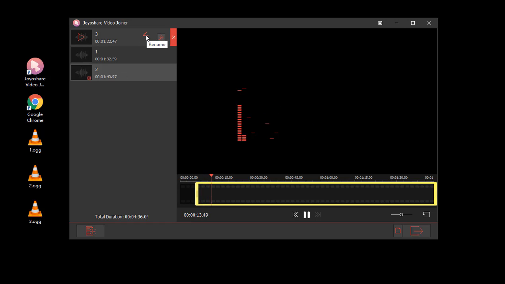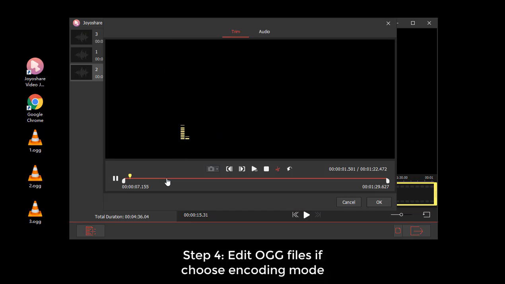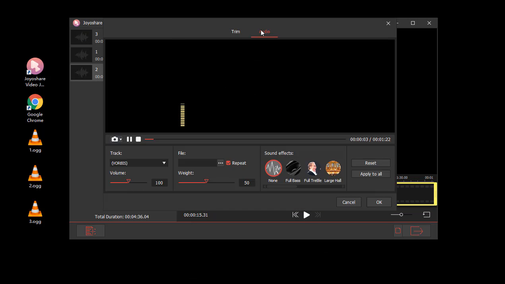This is Step 4. Hit on Edit button to edit trim OGG files, add various sound effects, adjust audio volume, etc. If select encoding mode to merge.